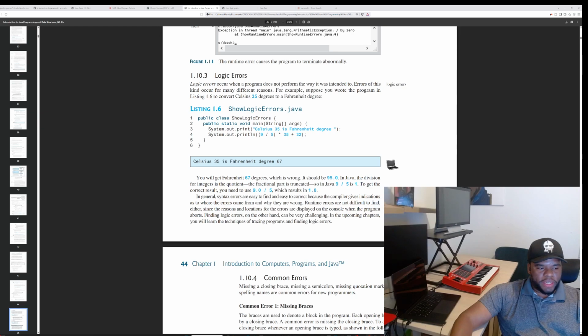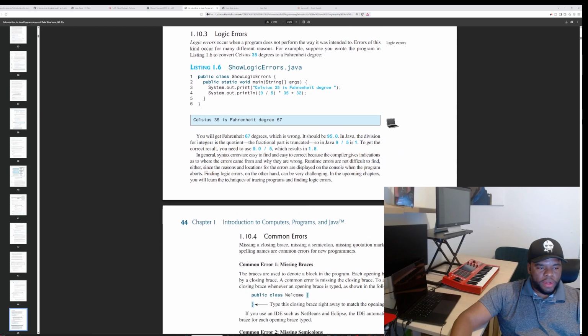In general, the syntax errors are easy to find. To correct them, the compiler gives the indication of where the errors came from and why they were wrong. Runtime errors are not difficult to find either, since the reason and location for the errors are displayed on the console when the program aborts. Finding the logic errors, on the other hand, can be very challenging, and in the upcoming chapters, you will learn techniques of tracing programs with logic errors.